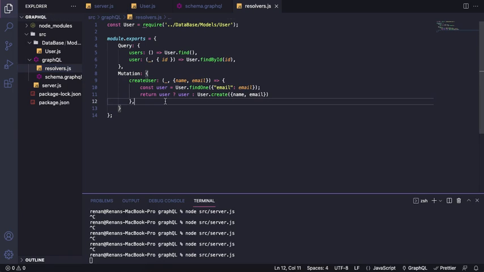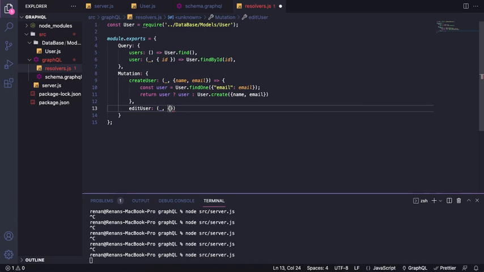If we go back to resolvers, we need to create a new mutation resolver that will also be called editUser. Here, the same: the first parameter we don't need for now, then email and name. So we are destructuring the structure to get the parameters, and we will return the user.